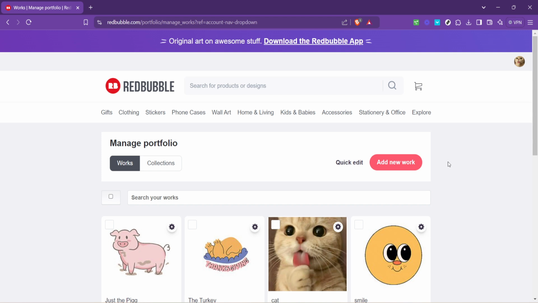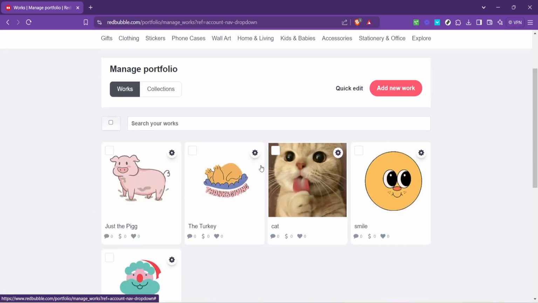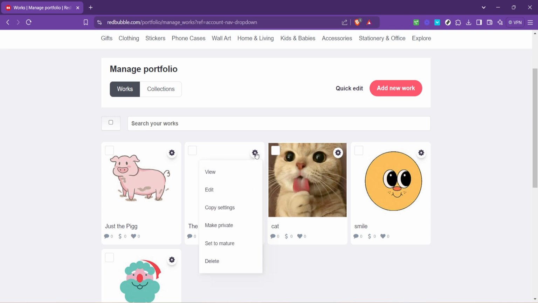Browse through your portfolio to locate the specific sticker or design you wish to remove. Redbubble is designed to be user friendly, so navigating through your portfolio should be a breeze. Upon finding the design you want to delete from your portfolio, you'll notice a cogwheel or settings icon associated with it. Click on this icon to reveal a selection of options related to the management of that specific design. Among these options, there will be a delete button. This button is your direct way to remove the design or sticker from your portfolio.